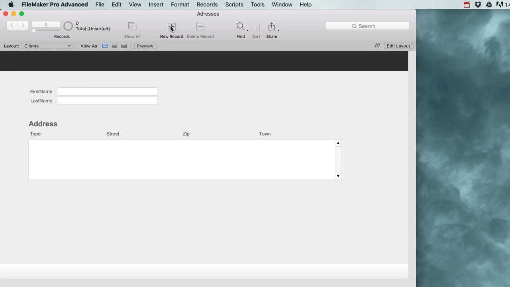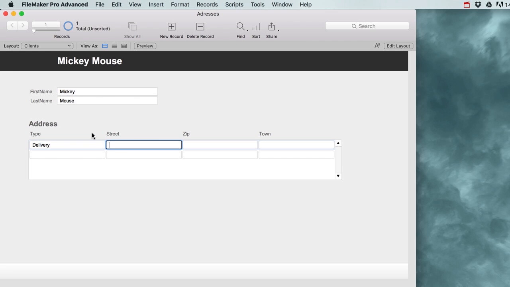Still don't really have the ability to do anything, but we have to first make a Mickey Mouse. We need to make a record first, and then I could say delivery street, Main Street, but you guys put the number first, right? 101 Main Street at zip code 90210, and that is nothing then. So I'd have to have a town in there.